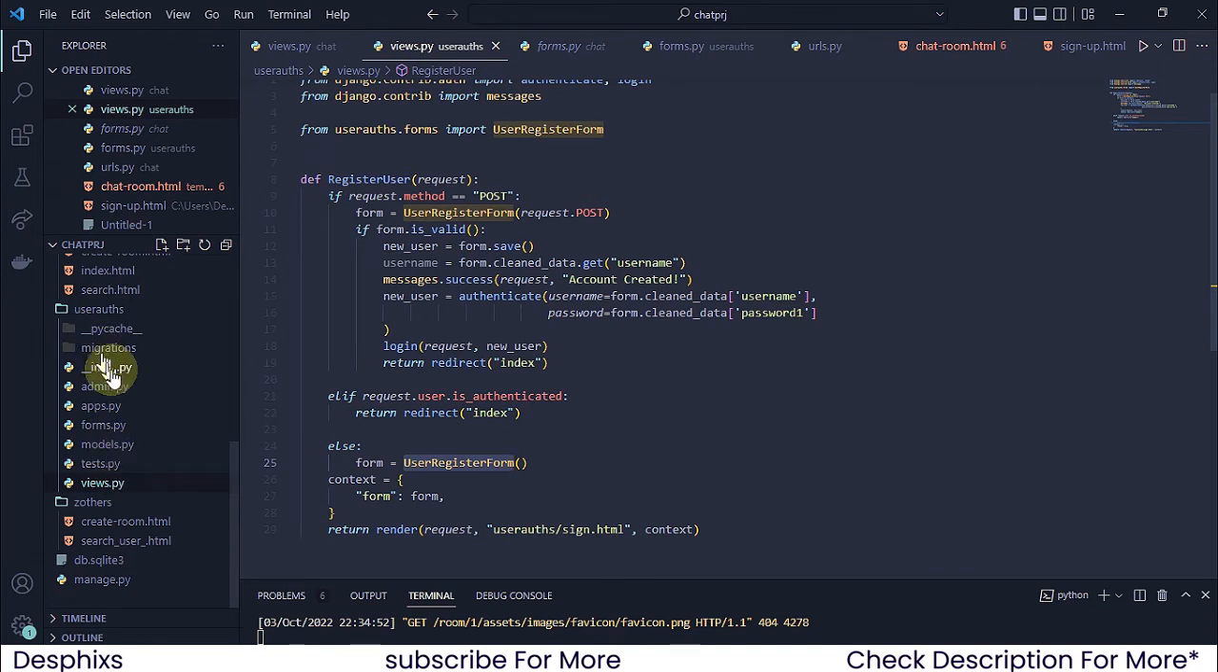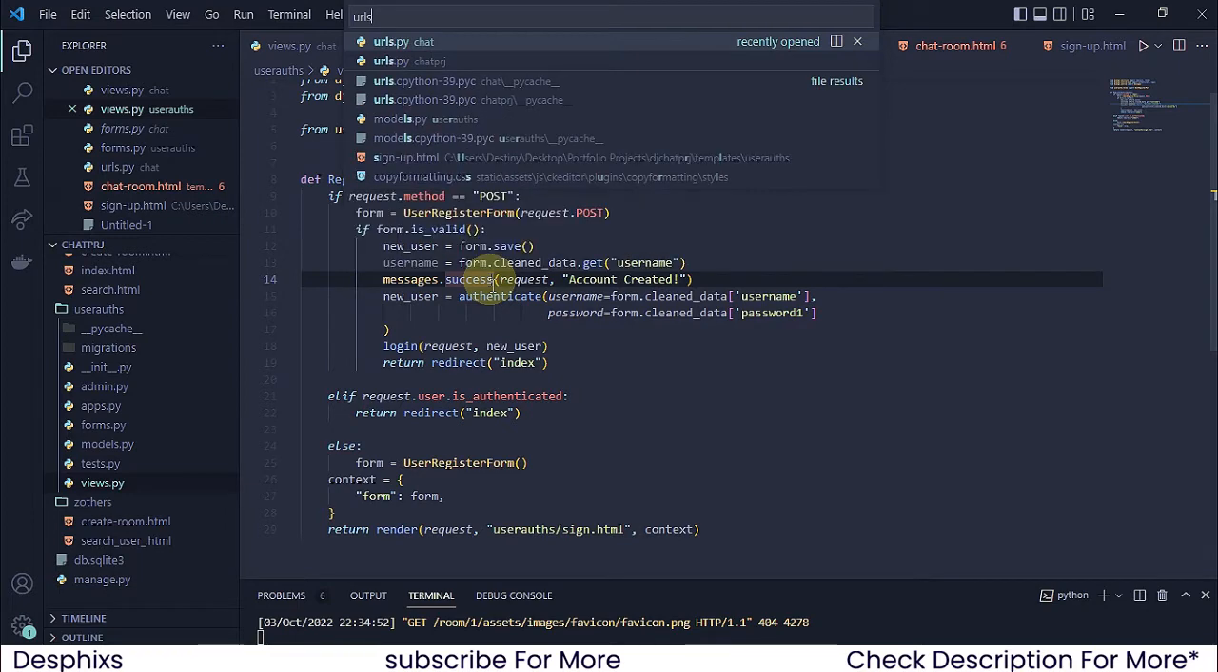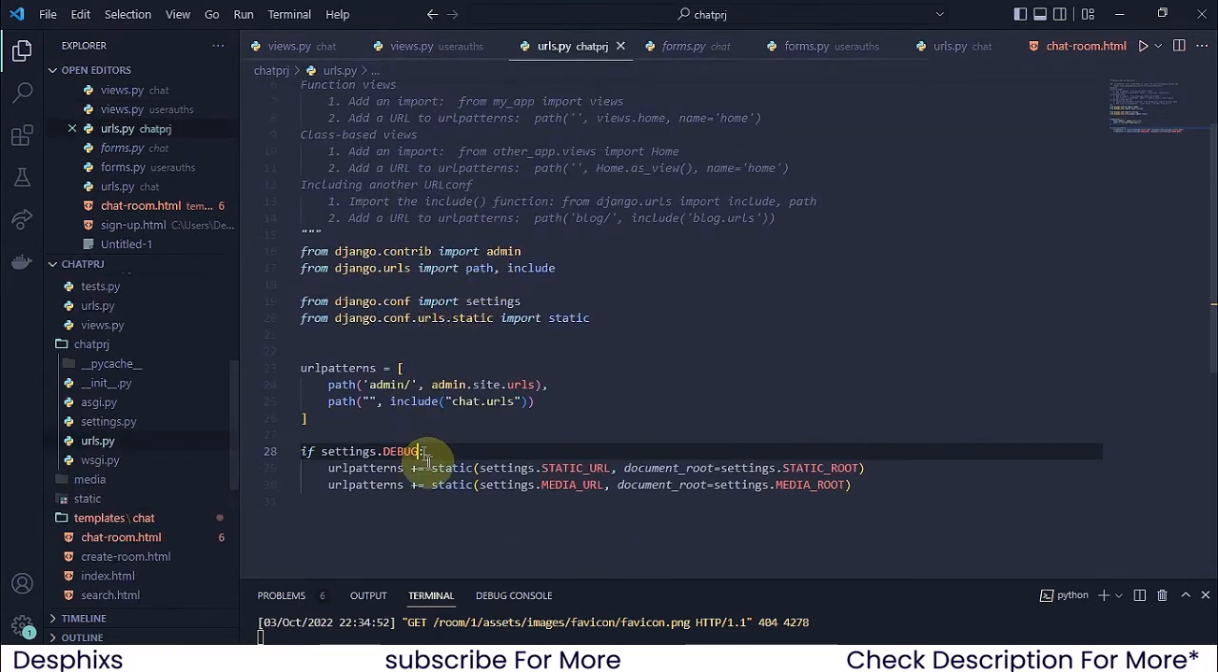I'm just gonna open up urls.py. Then we need to create a URL for this register view over here. So the first thing that we could do is we could actually just go ahead and open up the urls.py in chat_prj.